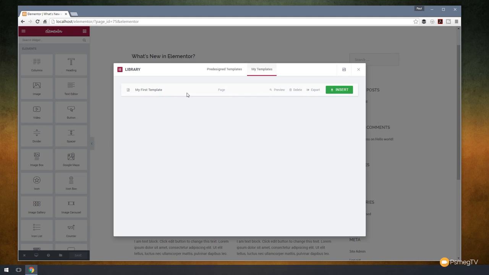You can see it now tells me that this is a page template, because one of the cool things you can do with Elementor is you can save pages and you can save parts of a design. So you don't have to save the entire page, you can just save parts of it. So we'll take a look at that in a moment. But for now, you can see when we've got this first template in there, we mouse over it, we now have 4 options. We've got preview, delete, export, and insert.